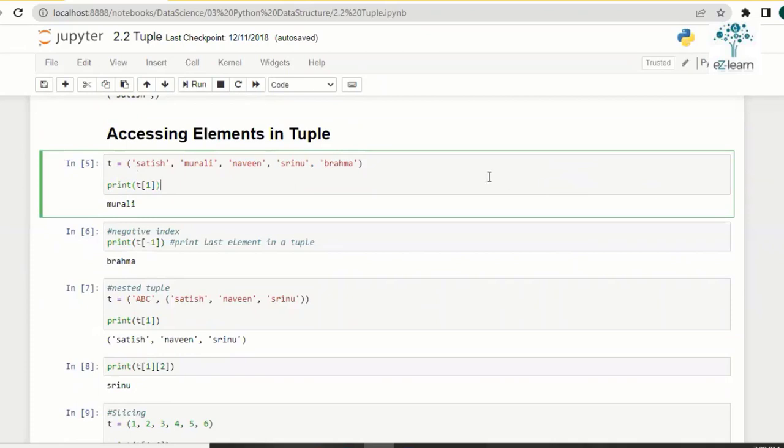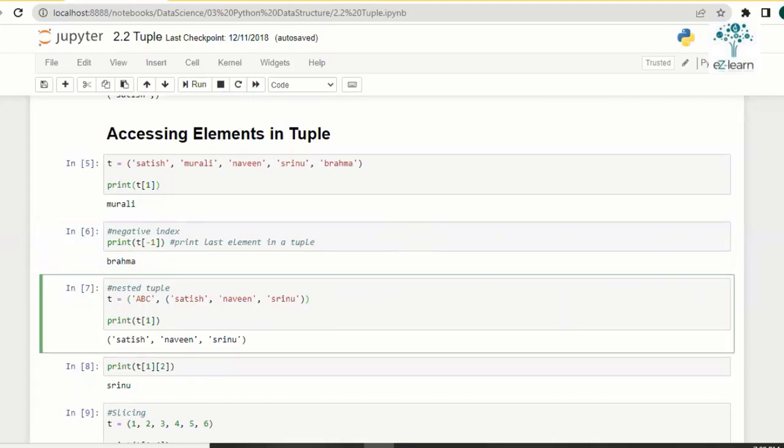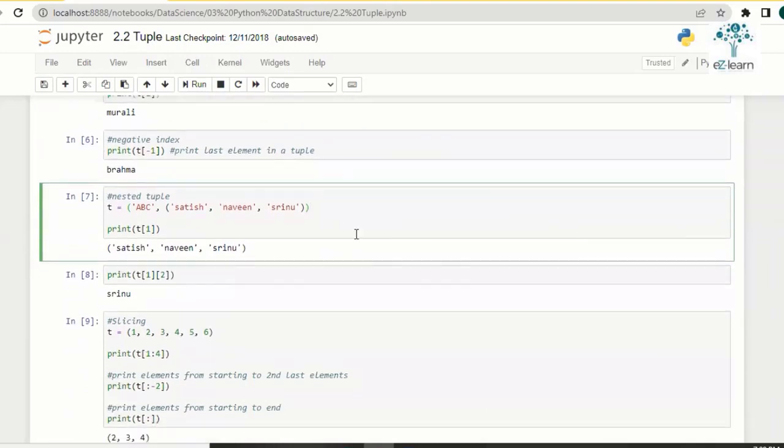Accessing the elements in a tuple: this is index based, right? So you can access through index 0, 1. If you give the index value, you can read that item. Similarly, we have a positive index and a negative index; in reverse, we get the negative index. Nested tuple: inside a tuple we can have a nested tuple. Here you can see how it gets the entire tuple. This item is the 0th index, and this entire item is index 1. So we are getting index 1, that's why the entire item is rendered here.